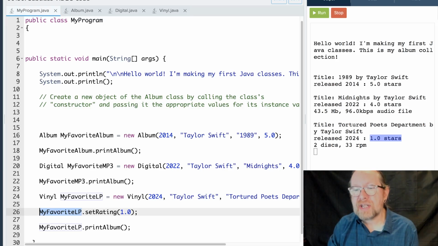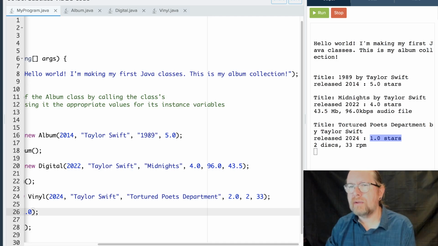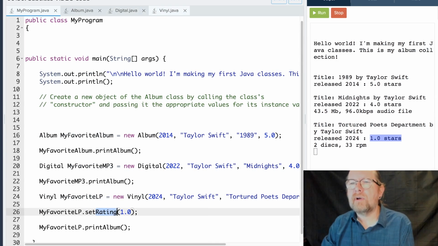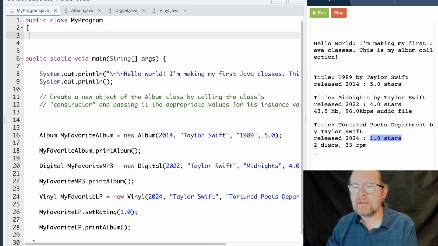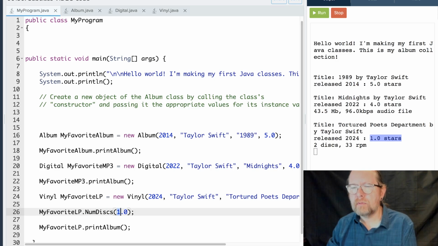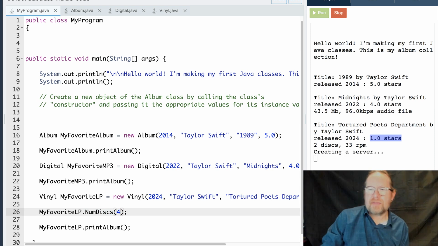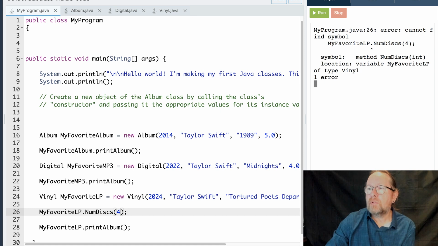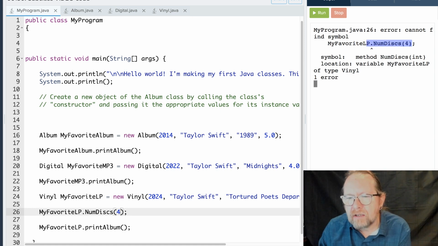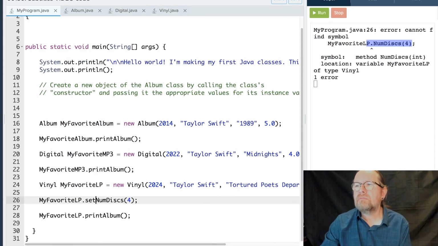If I tried to set the number of disks to something different, I forget what I called that variable. Let's go to vinyl, num disks. If I tried to set that to 4, I'd get an error. Why? Because there is no number of disk set method. I didn't write it. There's nothing to inherit, and there's no method to call. Cannot find symbol. Oh, I should be set num disks. It's still going to be an error because I did not make any such method.